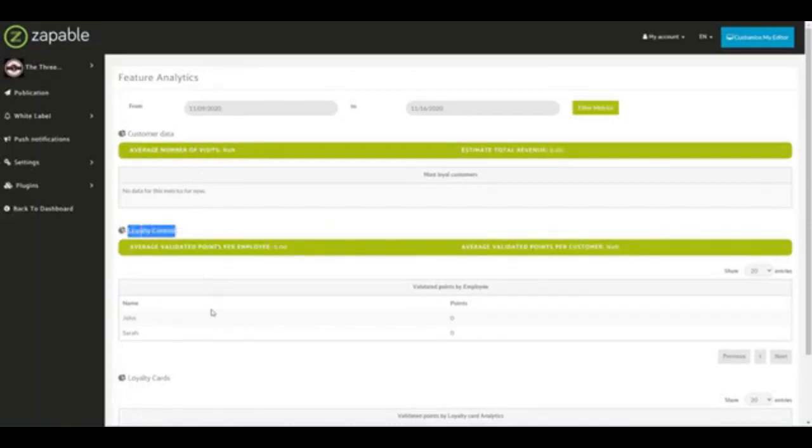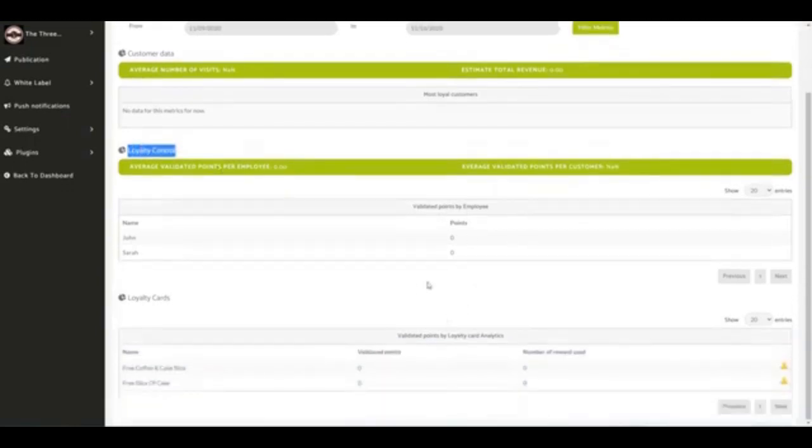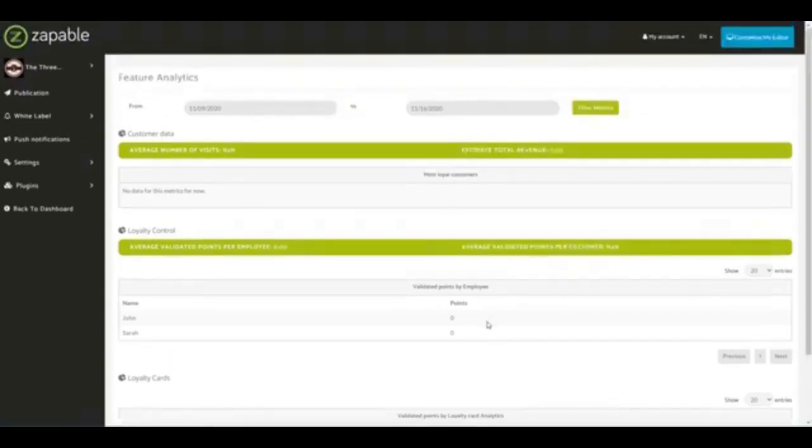This gives you who is adding the points, and you can see how many points have been validated per employee, and then how many validated points for the actual cards inside, which is the free coffee and the free slice of cake. So you can see that the cards are there, and how many points were validated and the number of rewards that have been used for each of those. This is great insight for the business to see just how many free cake slices and free coffees they've given away as a result of having a loyalty card for their particular business.